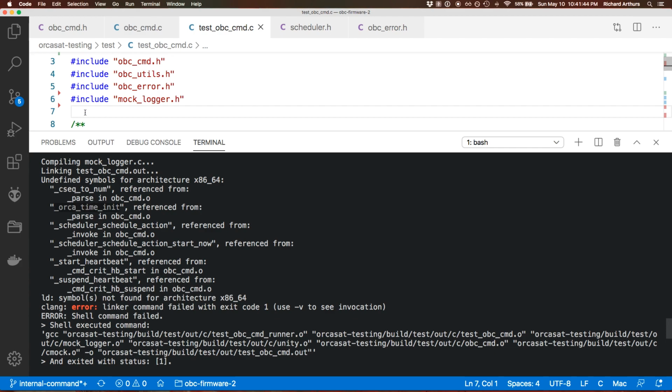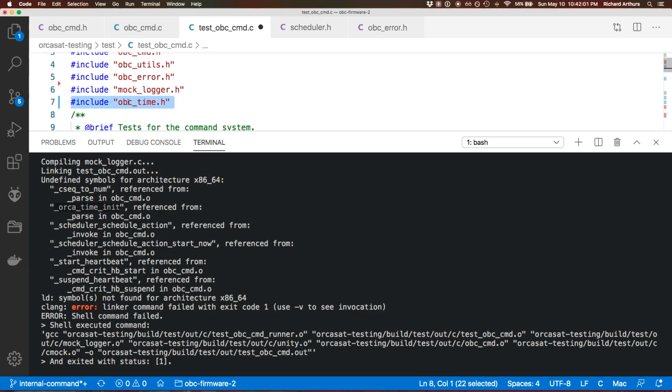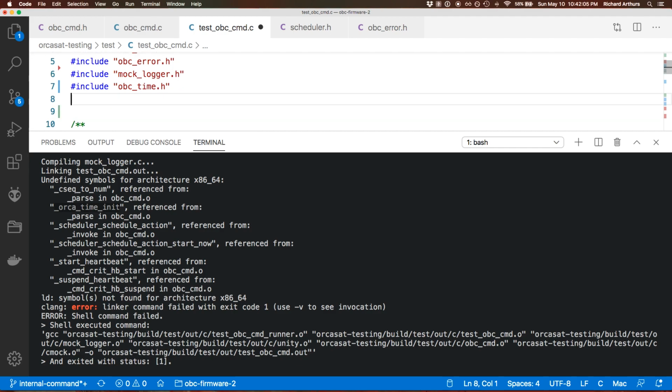Orca time init. I know that that is included in OBC time. And Orca time init is just a constant value. So that's another case where it's okay to not include the mock, although I think either would be okay.